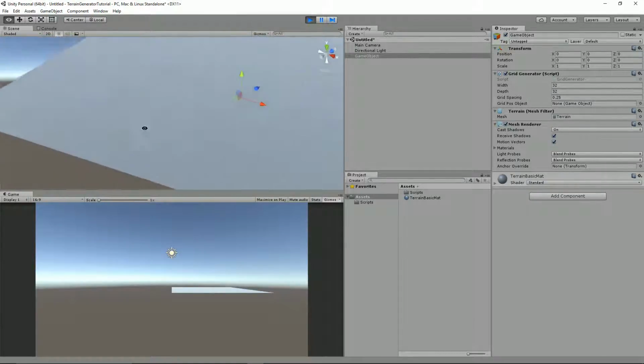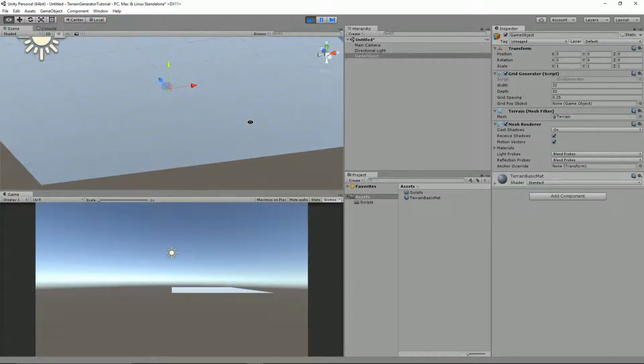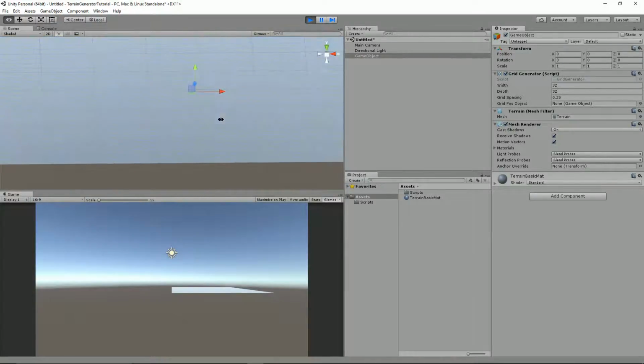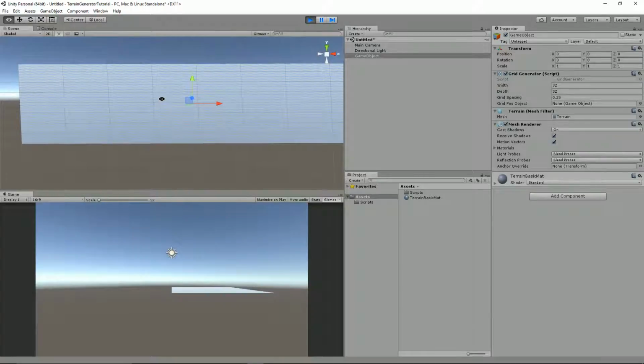Okay, this is good, but it is extremely flat and extremely dull. So let's talk about that Perlin noise. That's why you came here, isn't it?